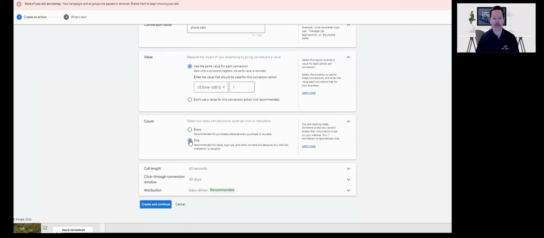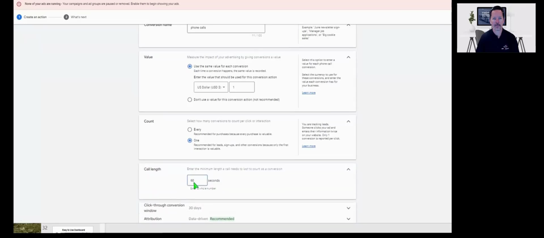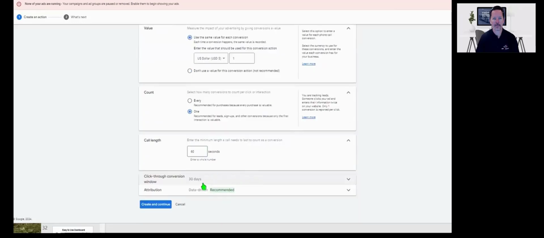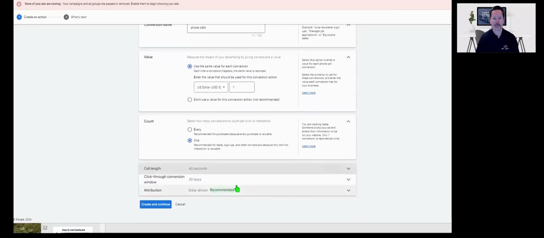For leads, I do 1. And then call length. Here's where we don't want to have a lead where the call length is 5 seconds, because the guy may call and hang up. You may get a good lead that you talk to for 30 seconds, but call length needs to be 60 seconds. Now they default it to that, at least in my account they do.